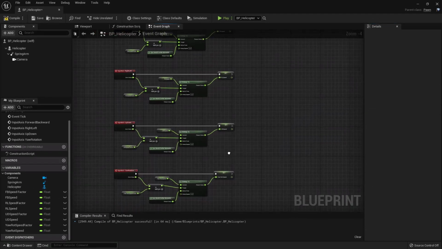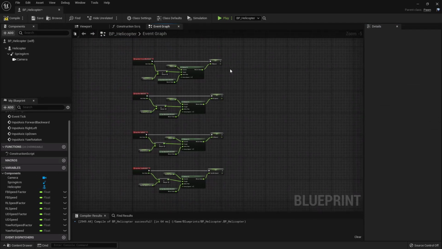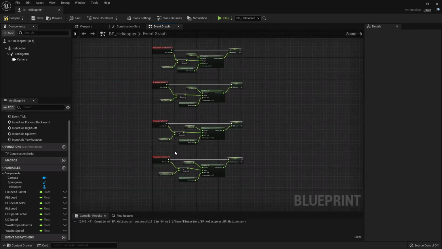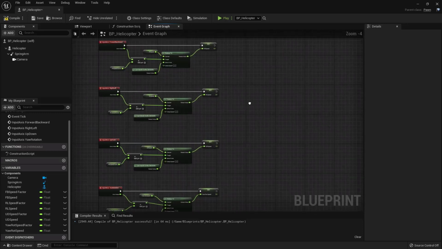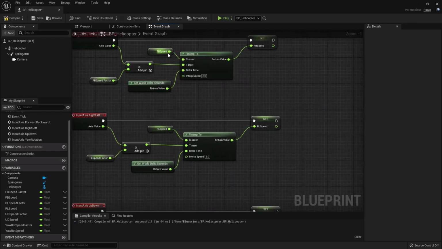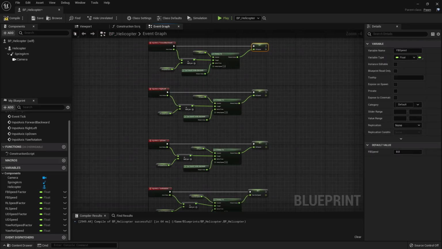Okay, so super quick recap. We have input axes: forward, backward, right, left, up, down, and then the rotation, which is clockwise and counterclockwise. They all have the exact same structure. They all use a conversion factor, which is different for each one, so we have a nice and smooth movement for the helicopter. And for each one of them, we have a speed variable, which determines the movement we have to apply to the helicopter. And this is what we're going to do in the event tick.